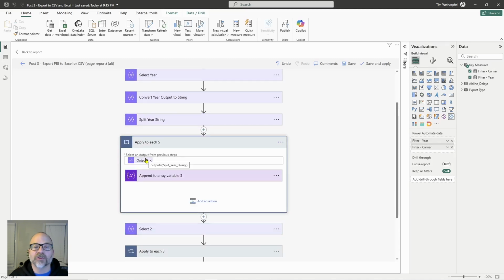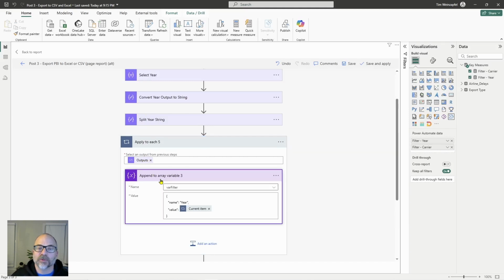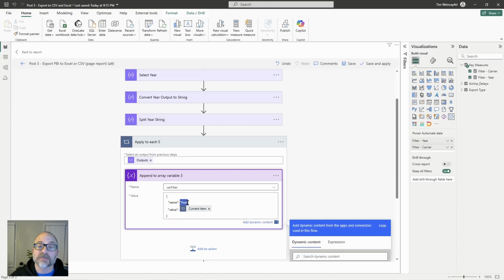Essentially, all I am going to do is loop through each of those filter actions, and I'm going to append it to the array. Now, this is where I am adding back to my filter array, and you have to make sure you use this name value format. You give it the name, and this is in that JSON format. There's the curly brackets. I have the double quotes, name, colon, and then this is the name of your parameter. Make sure this matches the same name of the parameter in your paginated report. And then the value is just the current item.